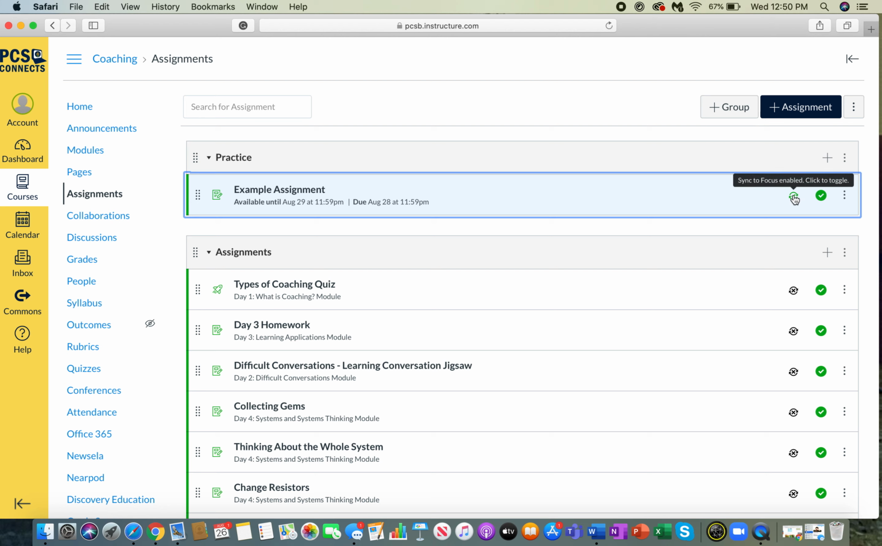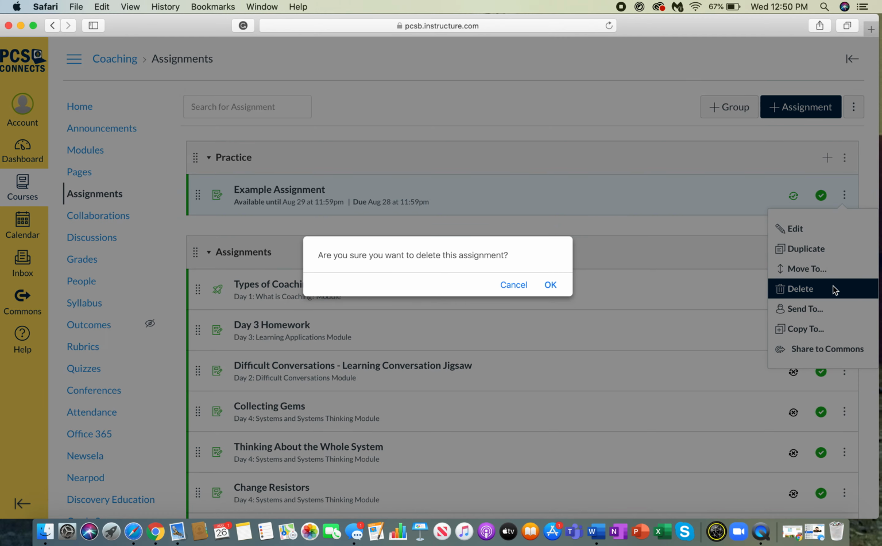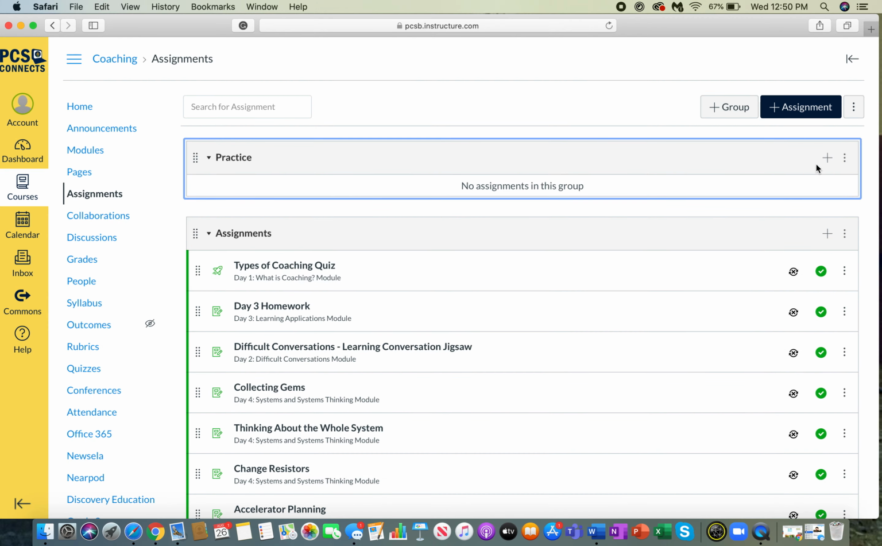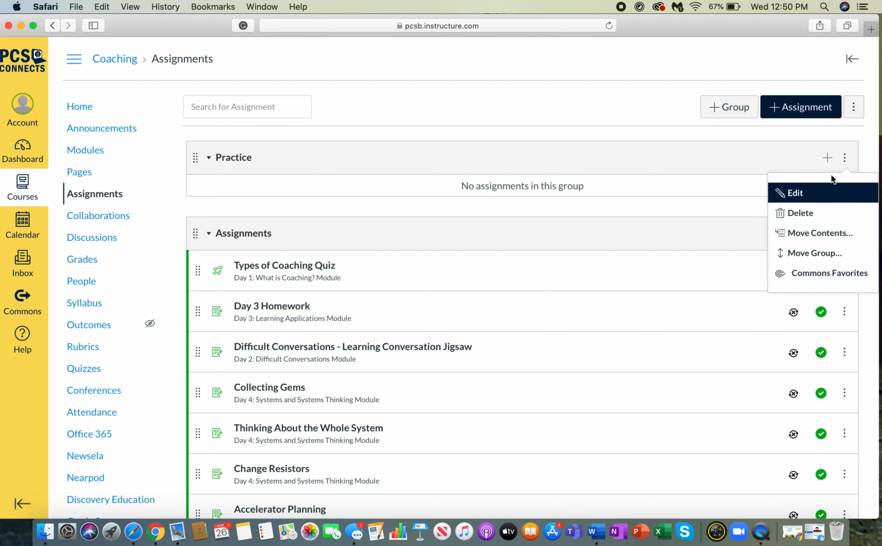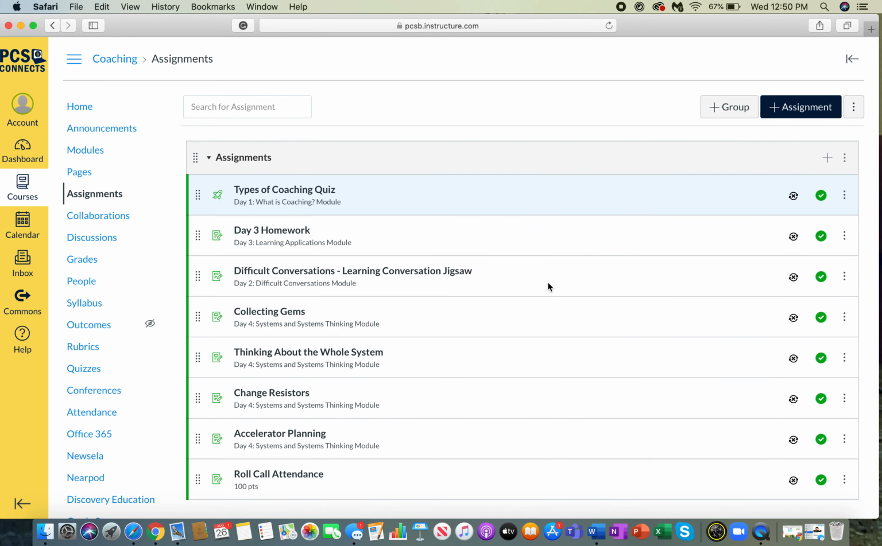One of the great things is that this is Sync to Focus enabled. So if you use Focus, that means that whatever the kid scores on this assignment will be directly linked to your gradebook in Focus. So keep that in mind. Again, I'm going to delete this because I don't want this here. And since this is a group, you can even delete an assignment group if you want. That's completely up to you.